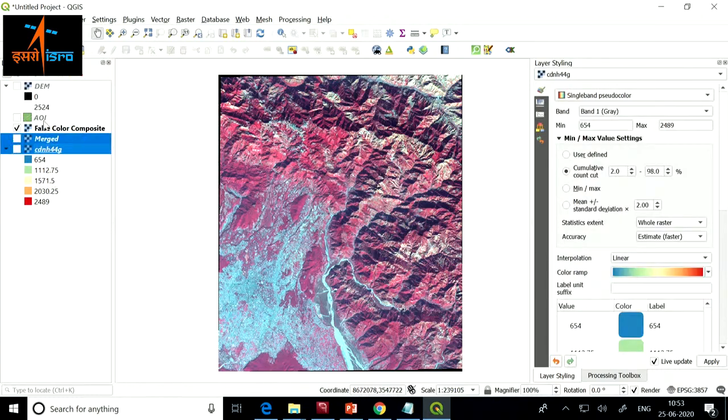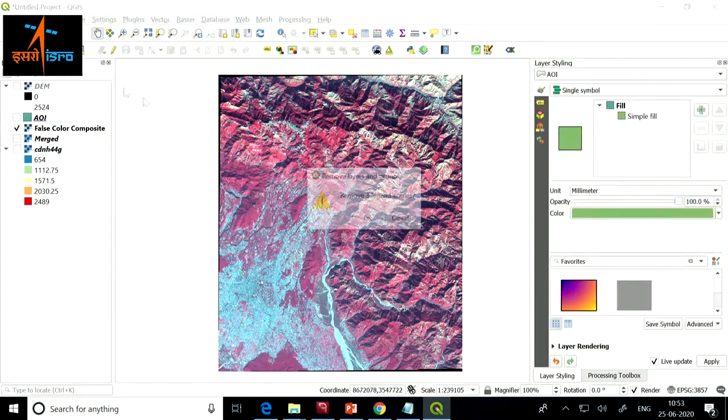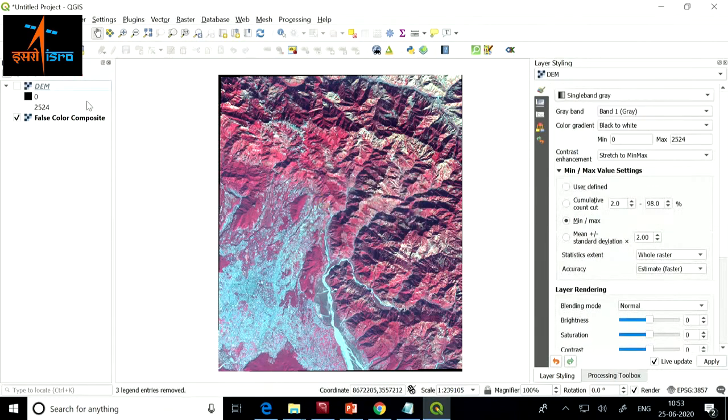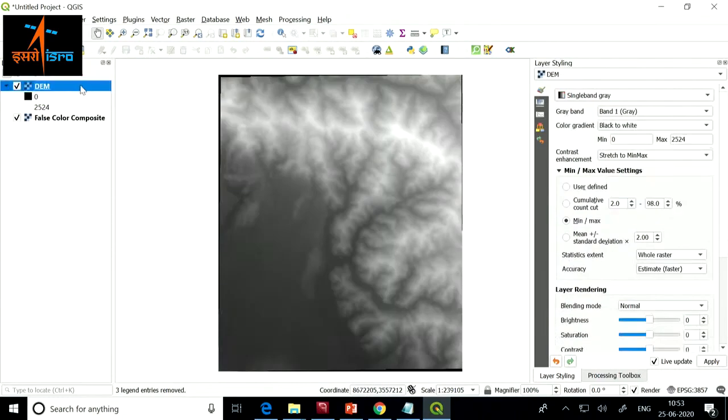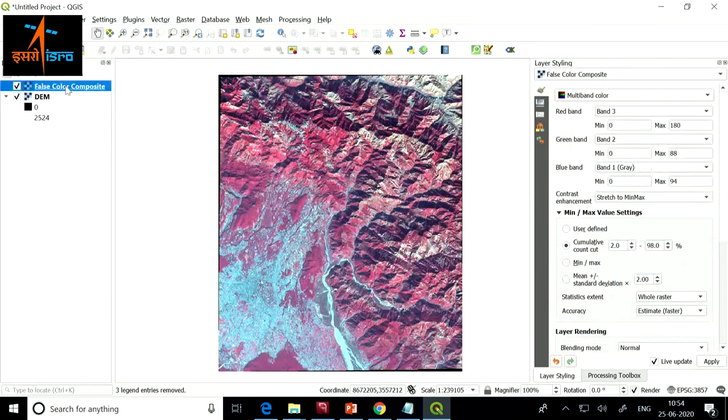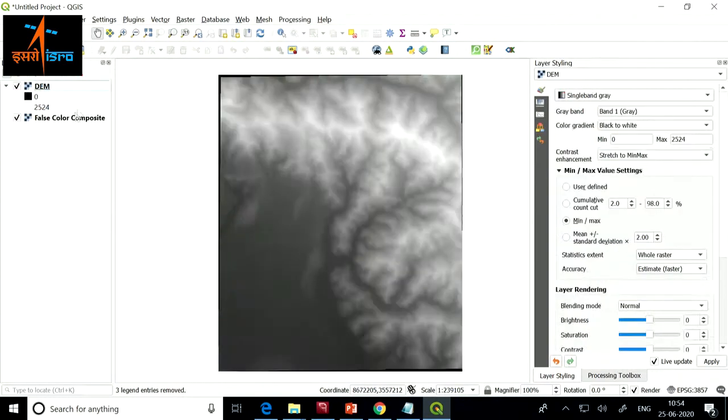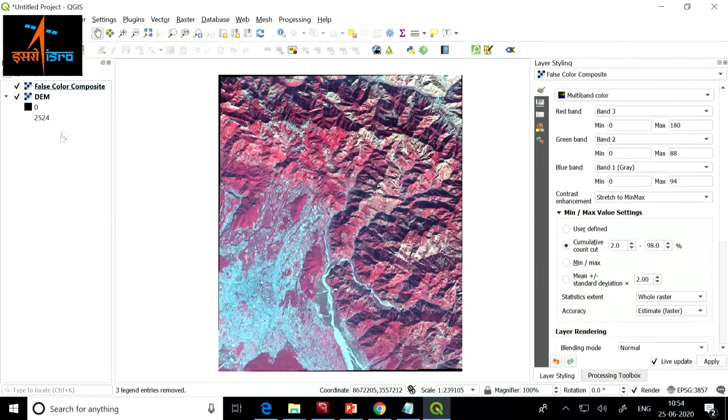I will remove the rest of the files. These are not required right now. I only need my DEM. I can change the layer ordering. So if you see the DEM on top, you can just click on it and bring it down. Or if you want the false color to come down, you can simply change these layer orderings.